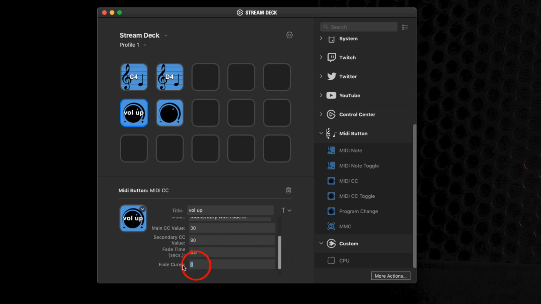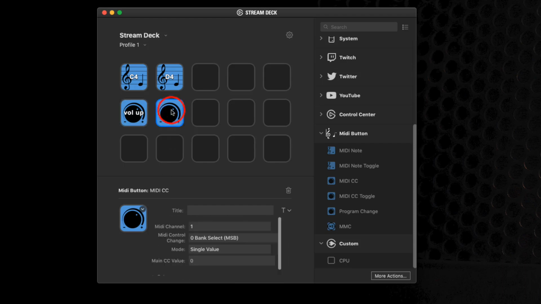You've got various fade curves, and there's no literature on these, so I'm not quite sure what they actually are, but I'm going to choose curve 5 because I've used that before and it works quite well. But you may want to experiment with these different curves because clearly they ramp at different rates and have different curve characteristics. So once you're happy with the volume up, we can save that and move on to the next one. I am going to call this sustain.